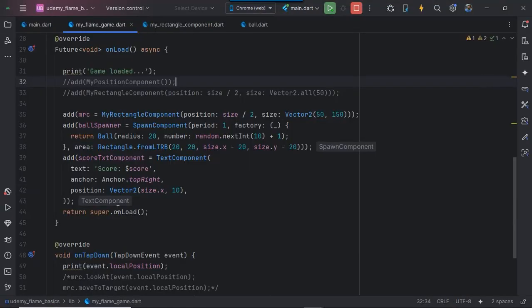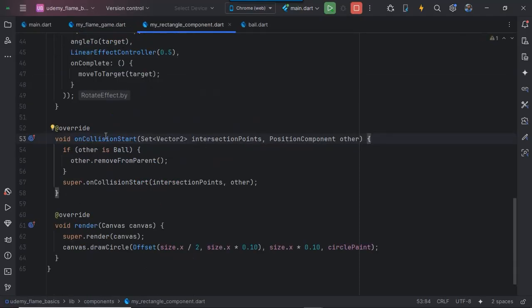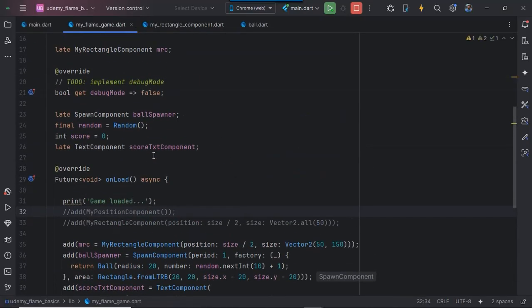And now, whenever our rectangle component collides with the ball, the balls are removed from the parent, and we also need to increase the score by the number of the balls that vanished. Since we declared the score in the game class, we should declare another method that should update the score.